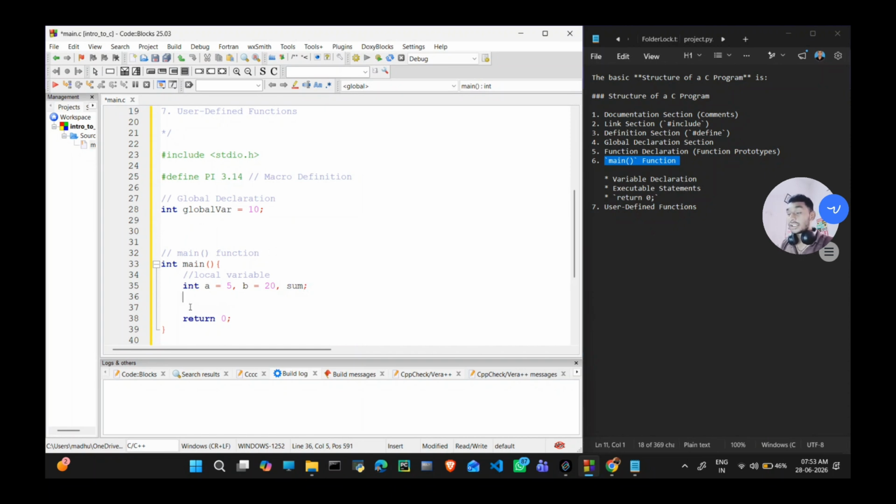Next there are executable statements. The variable declaration is completed, and the next one is the executable statements. An executable statement is where there is some work and some execution, some mathematical calculation done by those lines. That's the reason we call them executable statements.